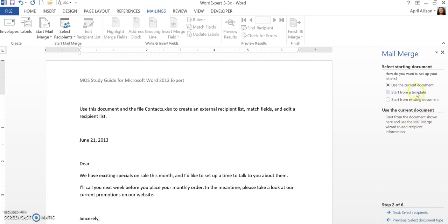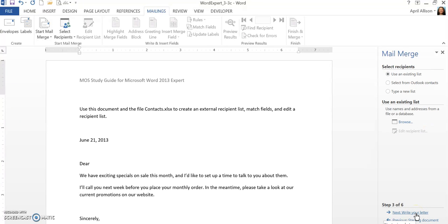And then do you want to use this current document? Or are you going to start from a template? Or are you going to start from an existing document? So this is where you have options. I typically always try to have the file or the letter, the template, or the document that I'm going to be using for my mail merge already open, ready to go. So then I will just use the current document. And then you hit next.